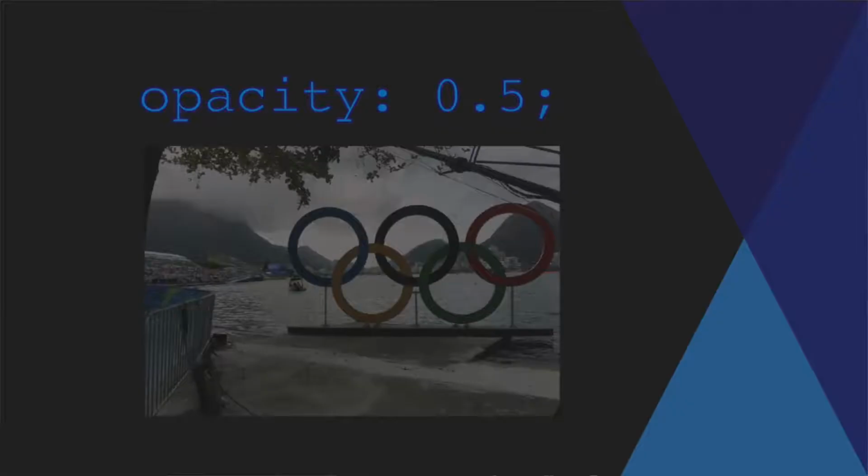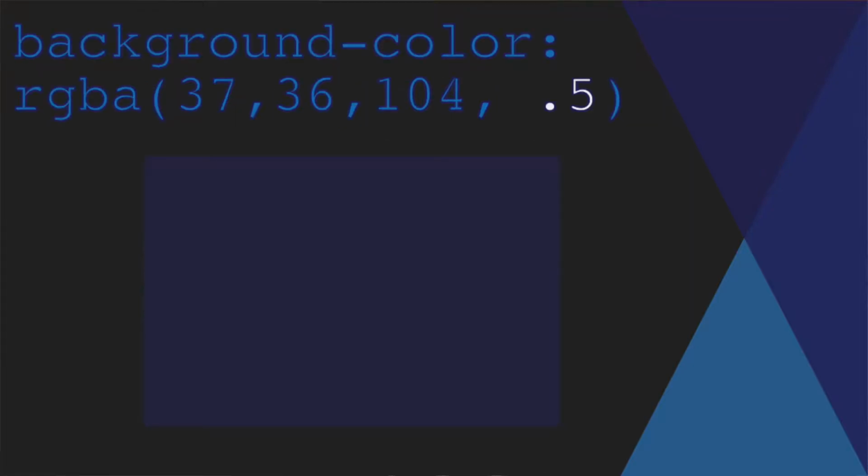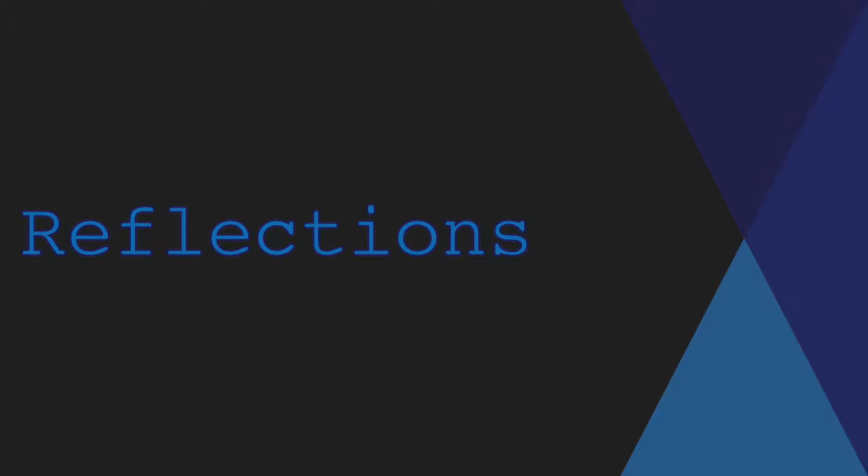So first we'll start off with some image effects, and one of the easiest is opacity and transparency. All you need to do is apply the opacity rule to the element that you want to be transparent or semi-transparent. This rule accepts a decimal number between 1 and 0 as a parameter, which is the percentage of opacity for the element. So 1 is fully opaque, 0.5 is half opaque, and 0 is fully transparent. You can also change the opacity for a background using the background rule and the RGBA function, with the last parameter acting the same as the opacity rule.